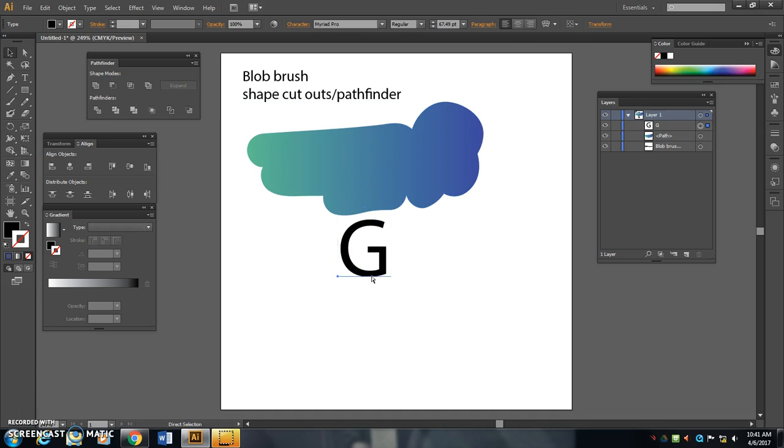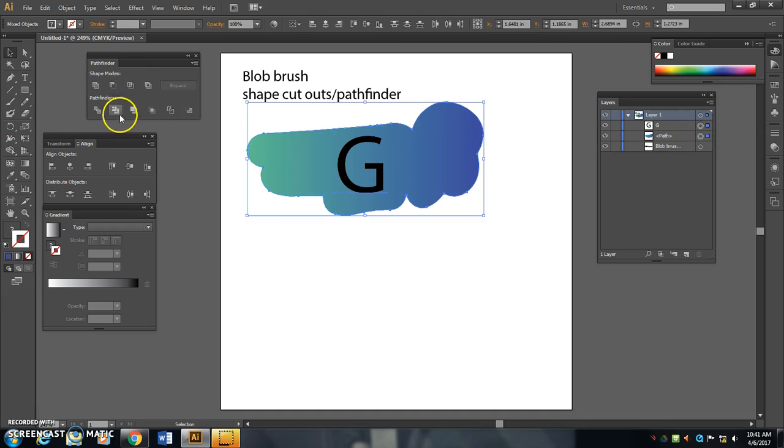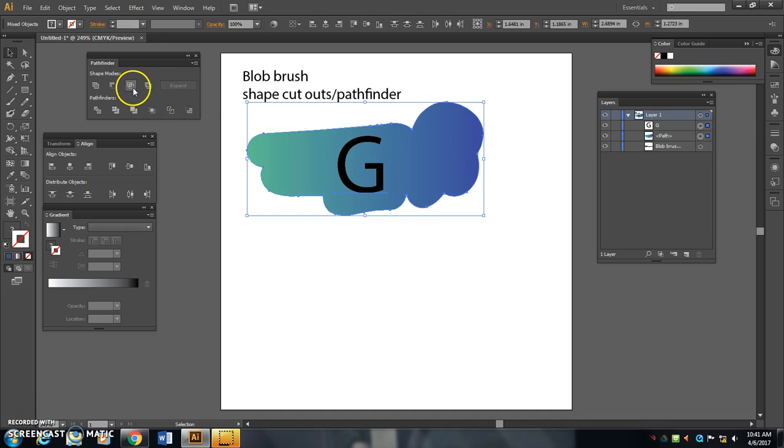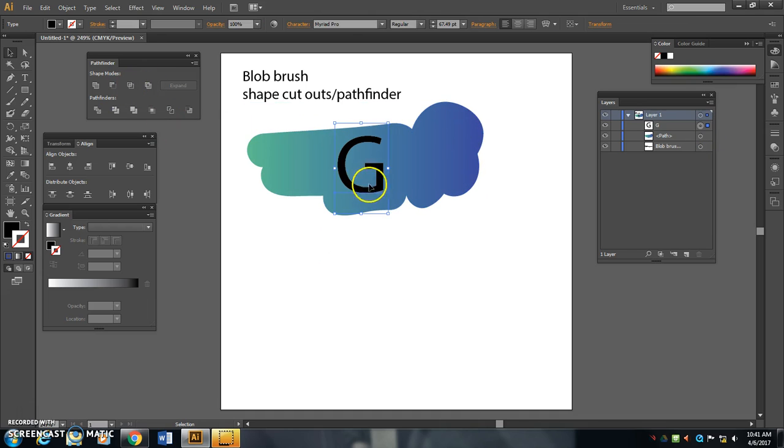What that should do is it should subtract that from the shape, but it's not doing that. I don't know why it's not doing that. Oh, that's because this isn't a shape yet. It's just a letter. So we're going to turn this into a shape.